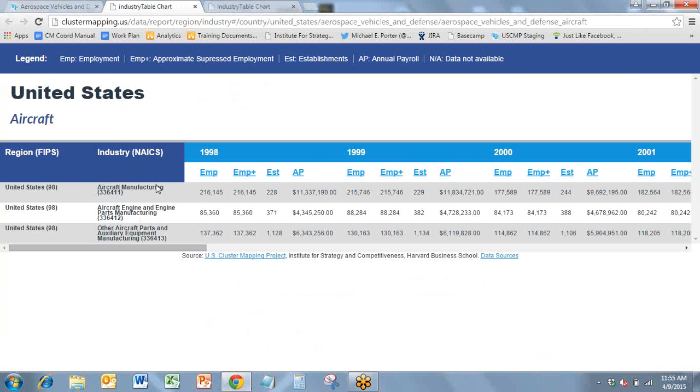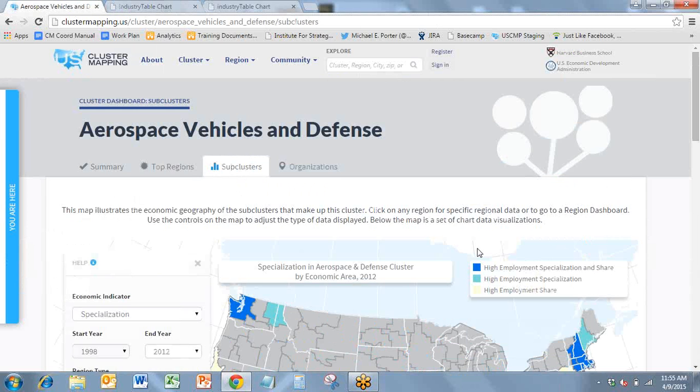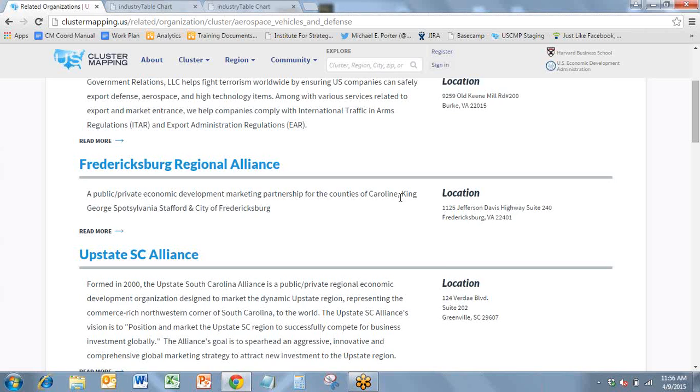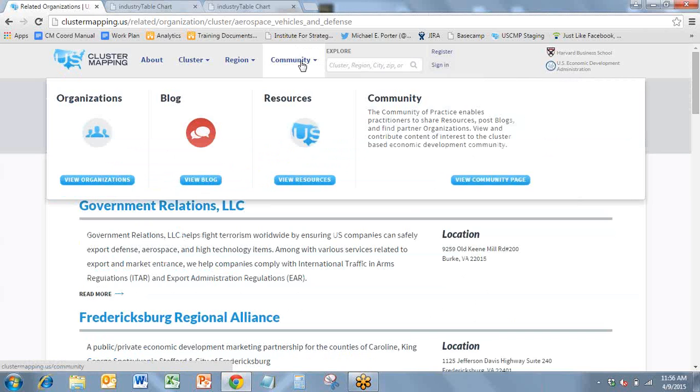Finally, there is an organizations page which takes you to a separate page listing all the organizations that have been added to the site that have been tagged as relating to aerospace and defense. You can add an organization by clicking on Add Organization on the top right, or clicking the Community button on the navigation bar at the top of each page, and then View Organizations. This list is user-driven and therefore will continue to grow over time.